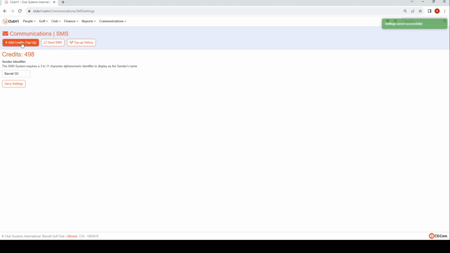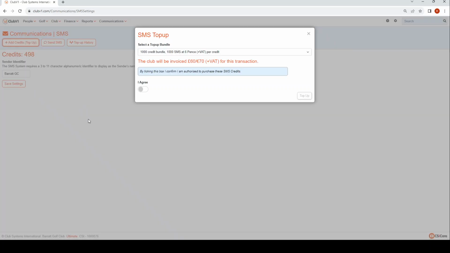And we're going to add some credits. I'm not actually going to do this. We've got 498 credits. That's going to last a fair amount of time. But as you can see here, you can select a bundle at 6p per credit: 5,000, 2,000, 1,000 or 500. And by clicking the I agree and topping up, your club will be invoiced for this. So do make sure that you actually do want to do this, because you will be invoiced the amount that is shown on the screen there when you top up.